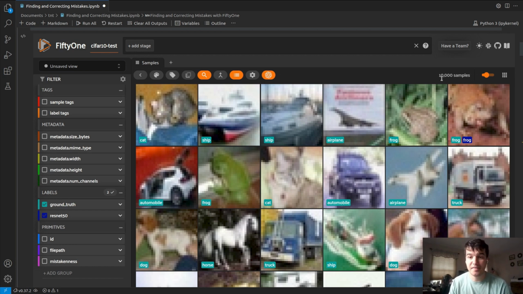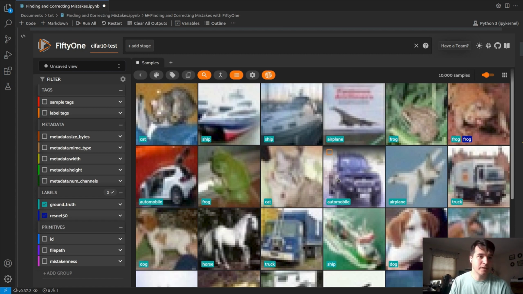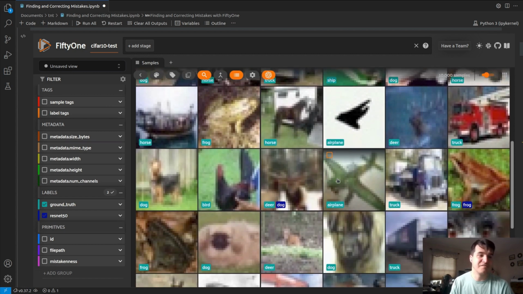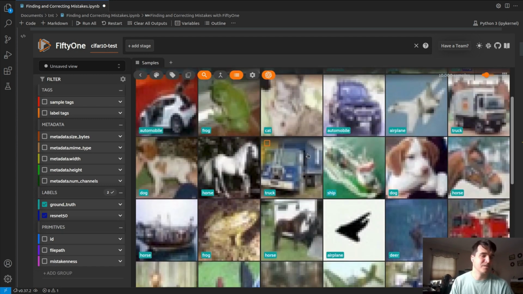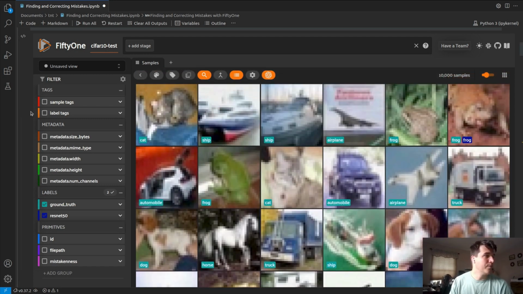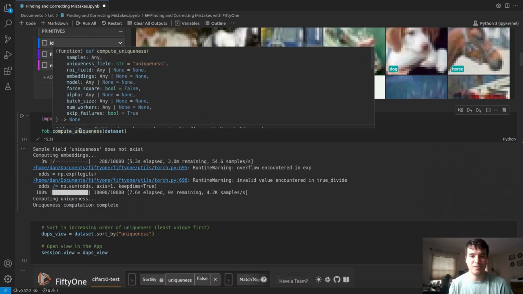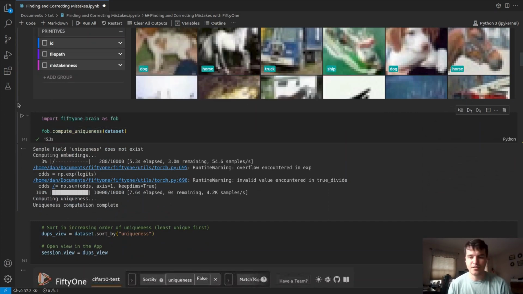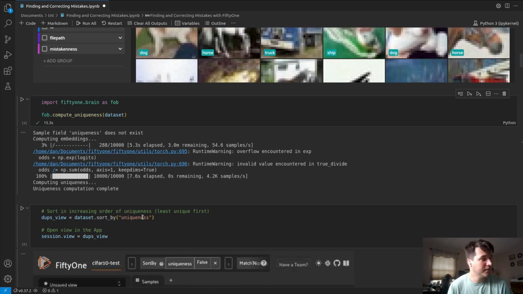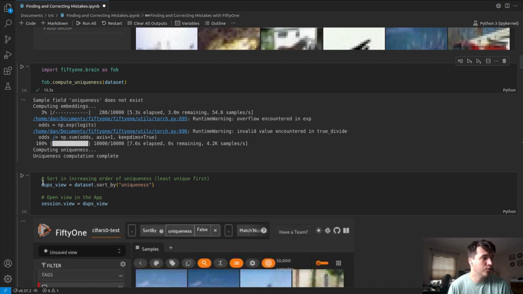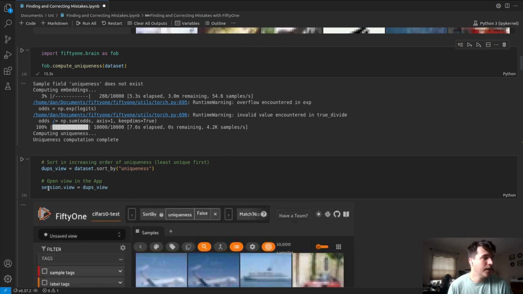However, this dataset has 10,000 samples. Now, I could manually scroll through each one to see if I've seen it before, but that sounds kind of ridiculous, right? So what we can do is leverage the 51 brain and use the compute uniqueness function to find the most unique pictures within our dataset. What this also allows us to do is sort by least unique first. So we can do a sort by uniqueness here to create a new view, the dupes view for duplicates, and we can see just that view within our UI.